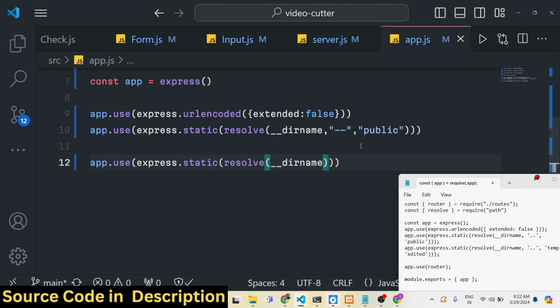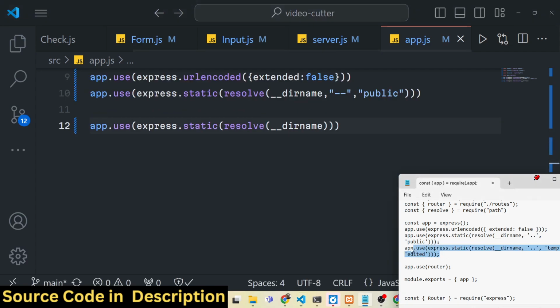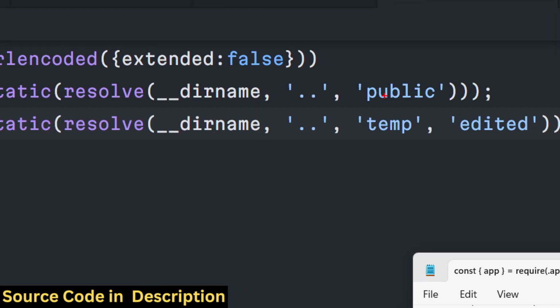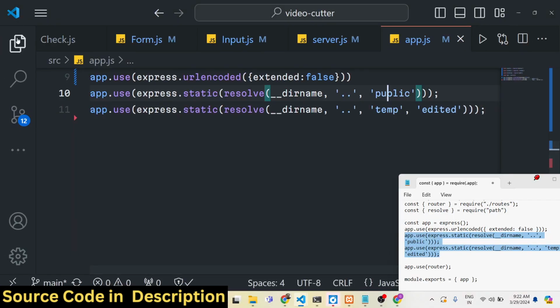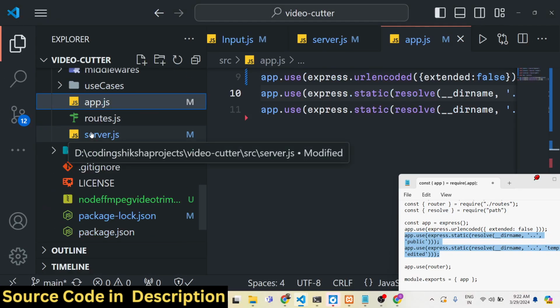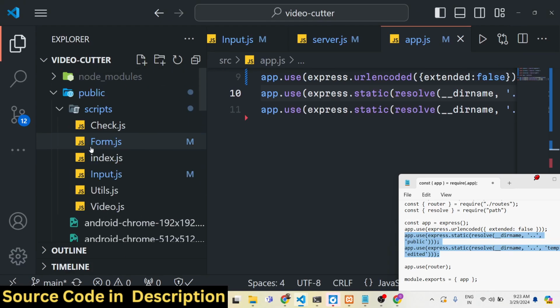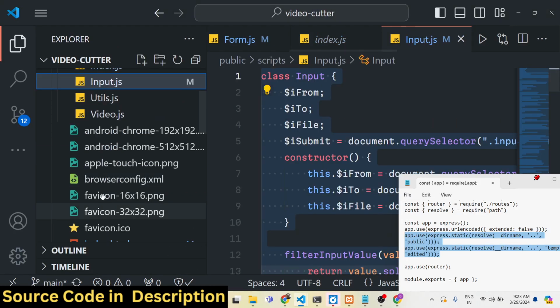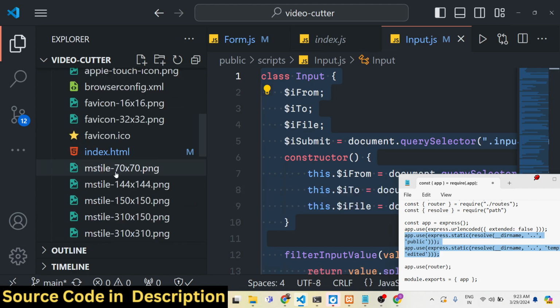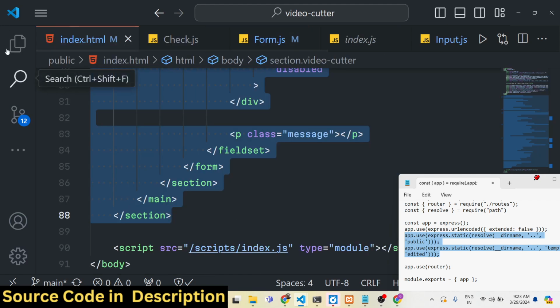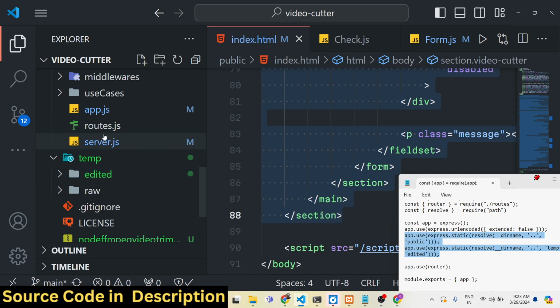From this code you can set multiple static directories. So we have set first of all the public directory, temp directory, and edited directory. All these directories that we created right here. So inside the temp directory, edited, raw, all these are static directories. The public folder contains all your JavaScript code, all the assets, images that you store, HTML code, that front end code is stored inside the public folder. So we essentially make these directories static.